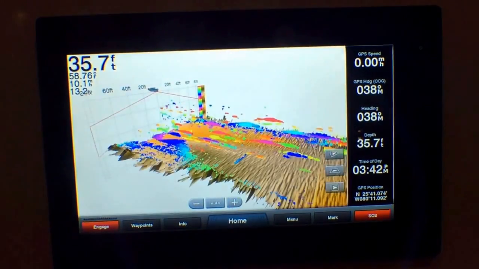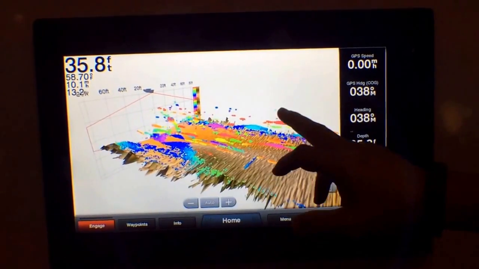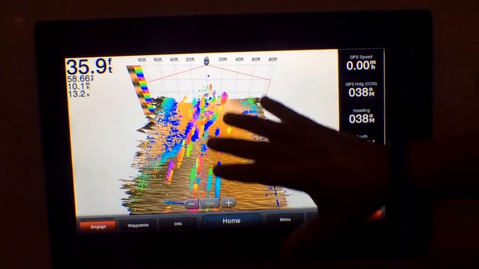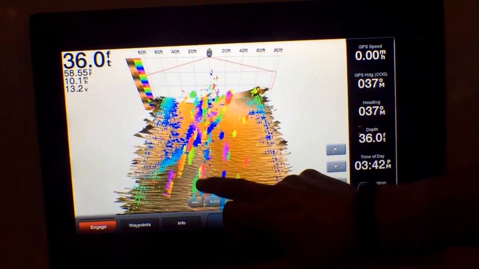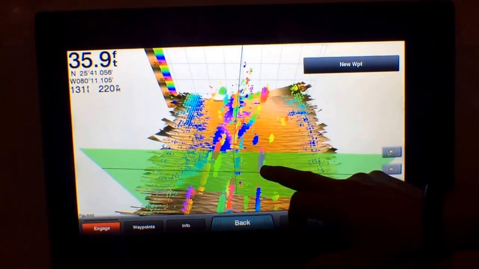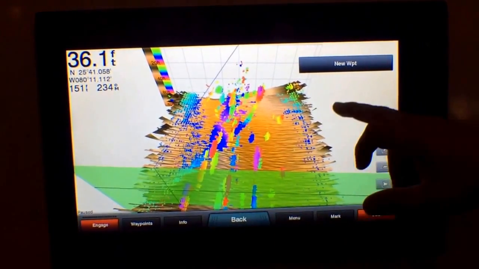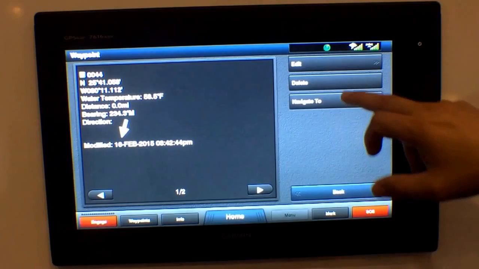This is a historical view. So basically this is the back of the boat. This is everything that we've drawn. You can touch an area, bring it back, create a waypoint, go back to that position.